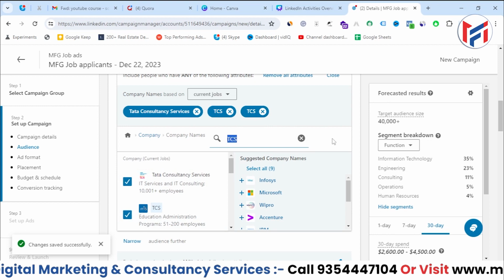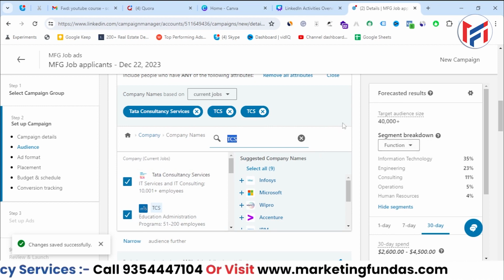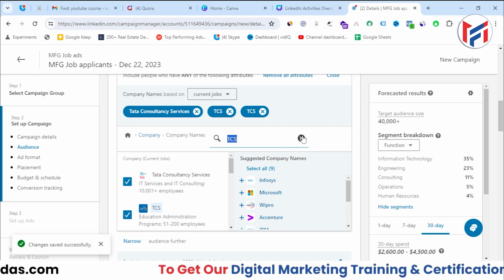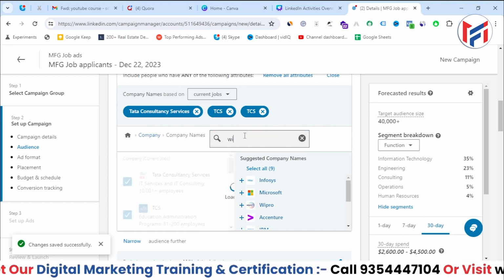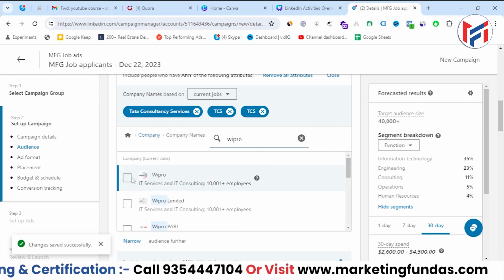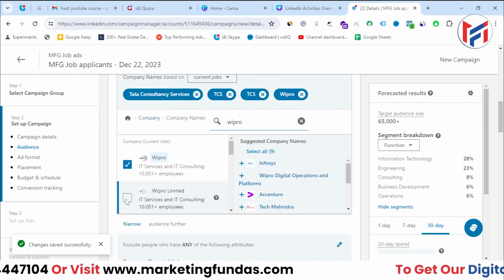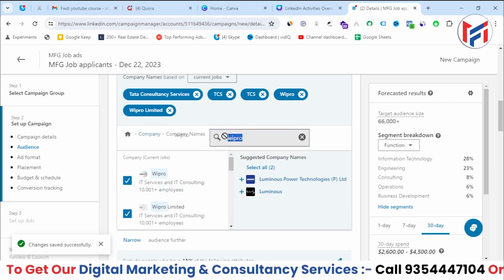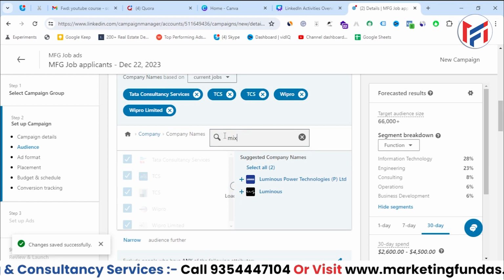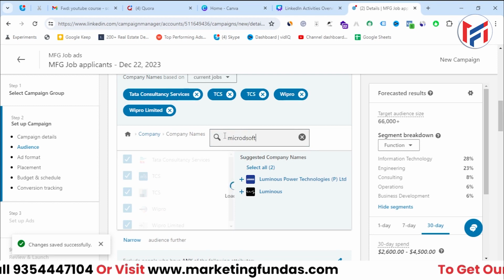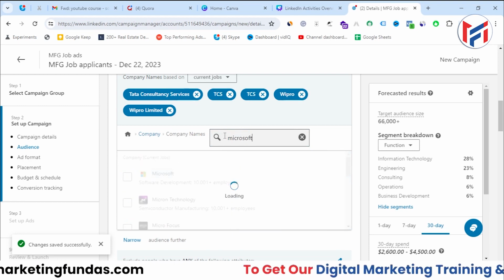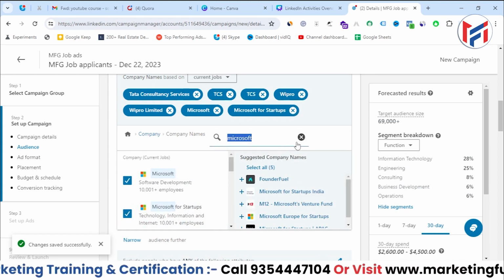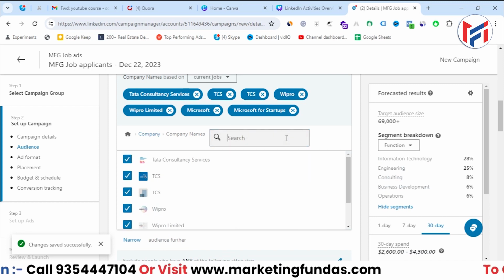So I've selected Tata Consultancy Services, and my audience size is already 40,000. Right, now I want to select another company, Wipro. So this is also one more. So I've selected Wipro. Then I'll go with Microsoft. Right after selecting Microsoft, I'll select the company. Then I'll go with Meta.